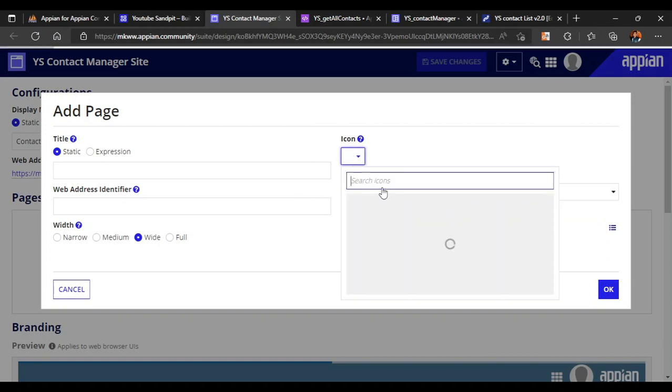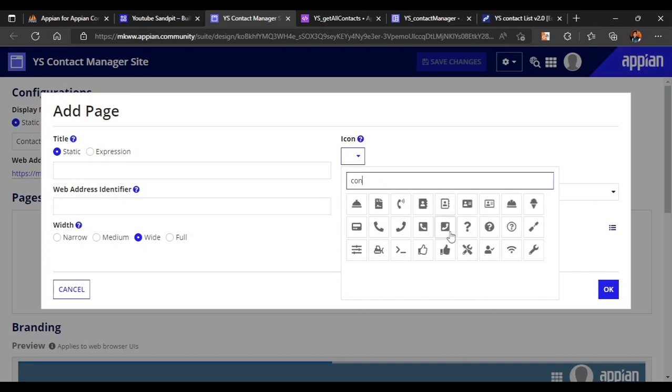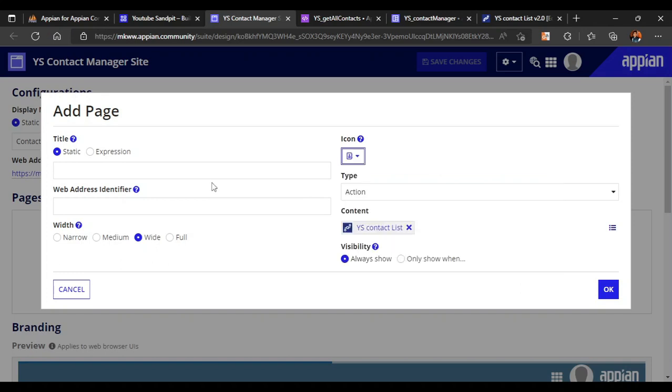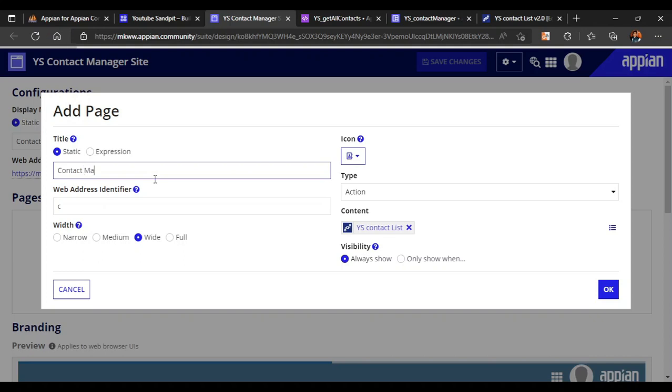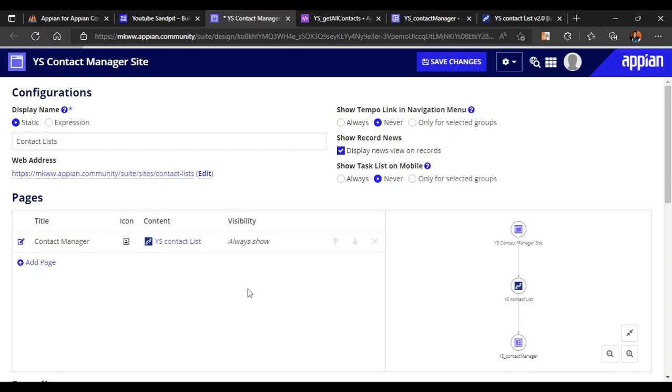Okay, so let's make something as contact list, this is fine, and we'll give the name as contact manager. That's all we want to do, and let's save the changes. Fine. And now let's go on to our site.